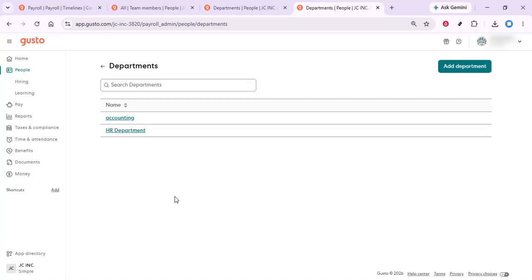And there you have it. You've just learned how to set up company departments on Gusto. Keeping your departments organized is crucial for efficient management and smooth operations within your company. If you have any questions or run into issues, Gusto's support team is always there to help.